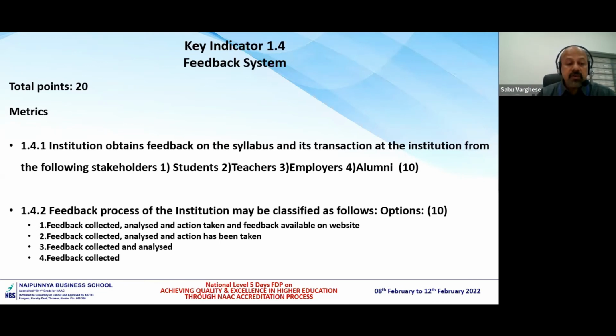So this is an area where you can score points if you are properly planning it. And if you have time to go for NAAC, go for all these 5. This is something that can be done. You can collect the feedback, you can analyze it, you can take an action.